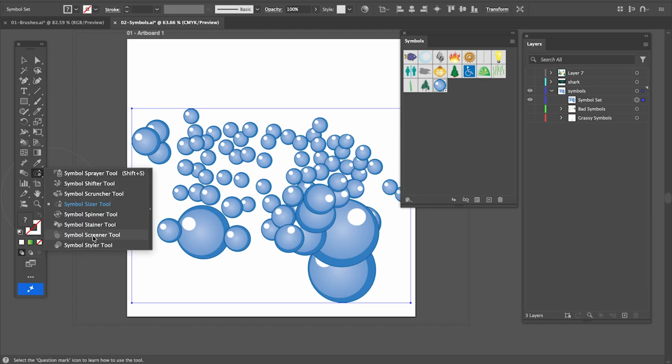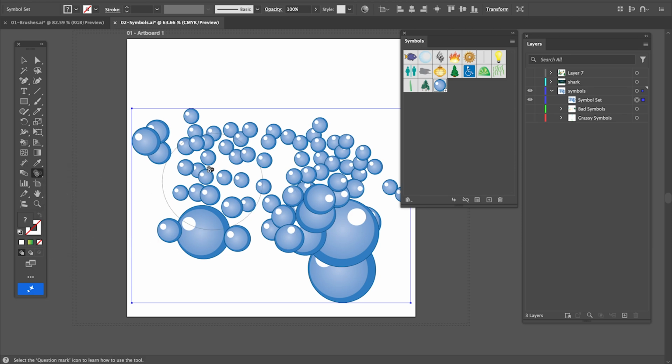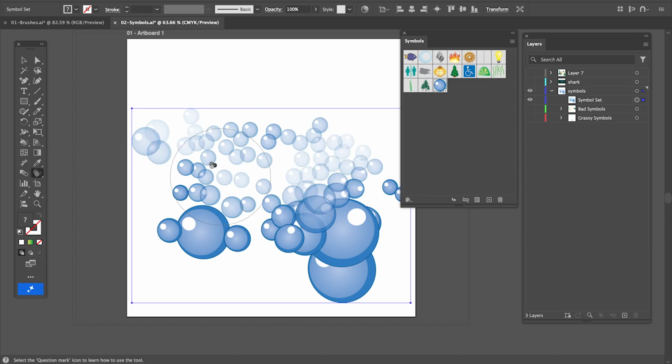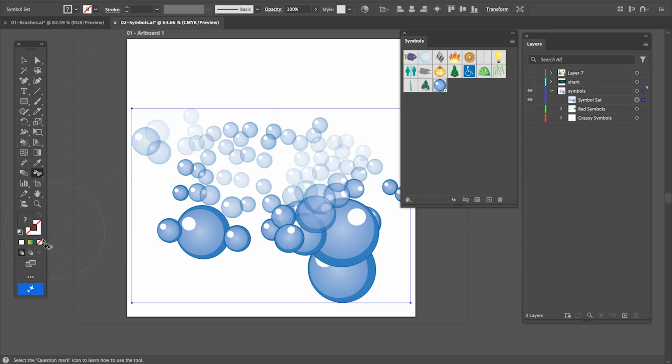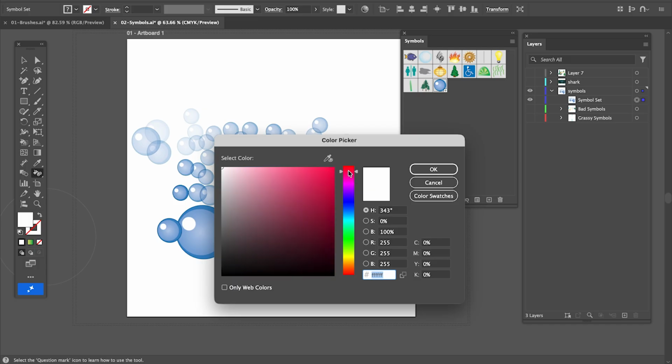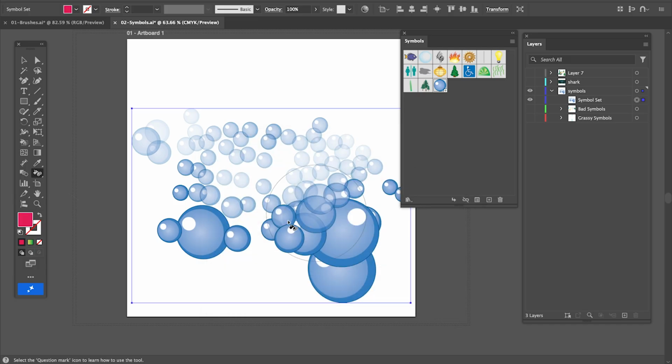You can do the screener tool. We can go like that and give those a little bit of transparency, so a little bit of depth in the ocean for these little bubbles. You can also change the color of them as well. So there's this stainer tool. So we pick a new color and then use the stainer tool. So the symbols is a really great way to use your own work.